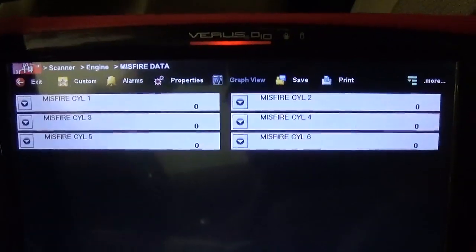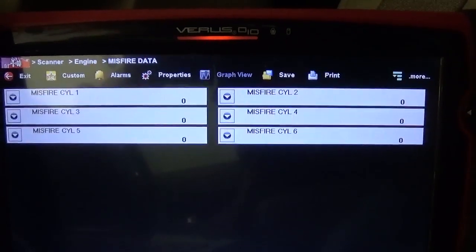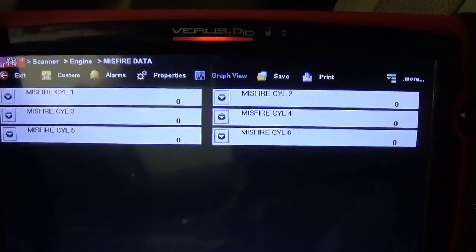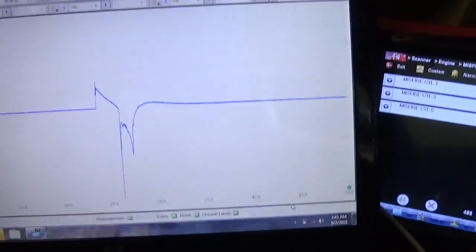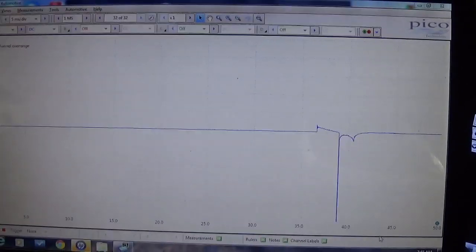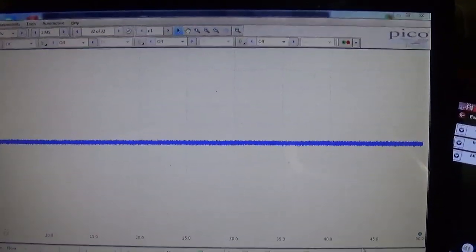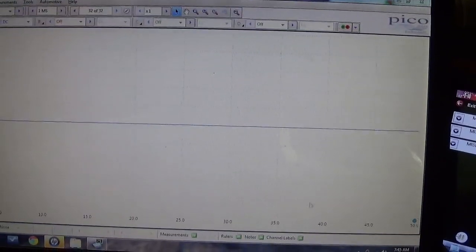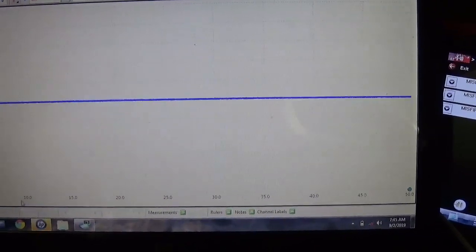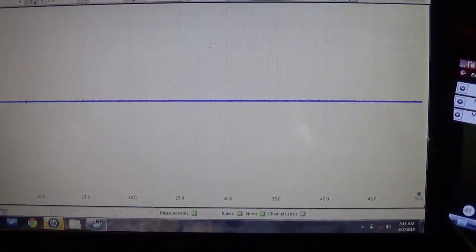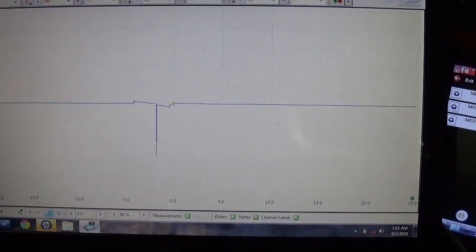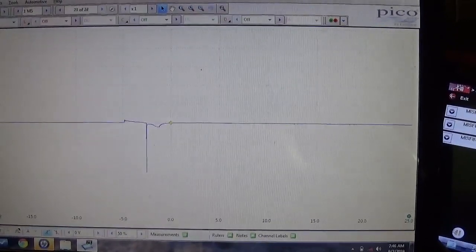I've got a misfire counter already on my scan tool, and I'm revving the engine up. It's not showing me anything at all. I've got my Pico plugged in, and we need to see what's going on here. So I've got an ignition waveform, but it's useless. First we're going to set a trigger. We can do a repeat. Okay, now we have a waveform here, but my waveform is upside down.